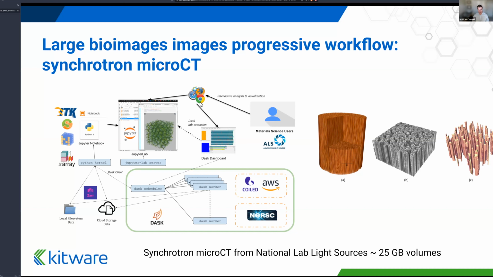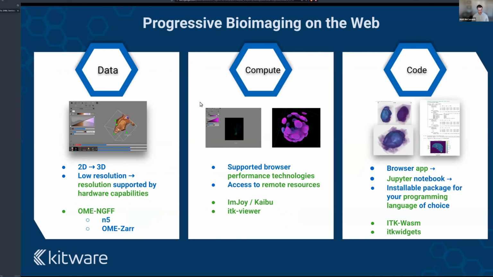And if they want to dive in further, they can use Jupyter. And in this case, we have the NERSC supercomputer at Berkeley. They can programmatically explore the data if they need to and analyze it in any way that they want to, all through a web browser here. So that kind of summarizes these different areas of open data, working with our different compute resources, and then programming, analyzing our data computationally, how we can do this progressive bioimaging approach.